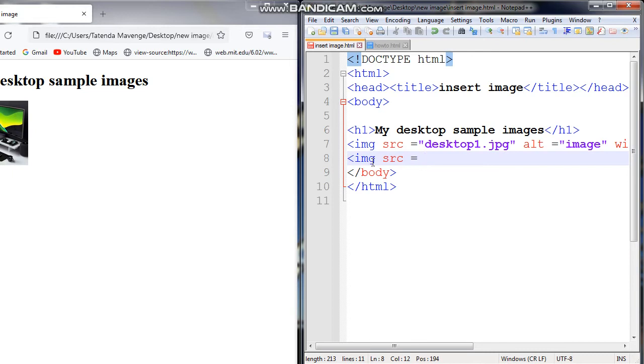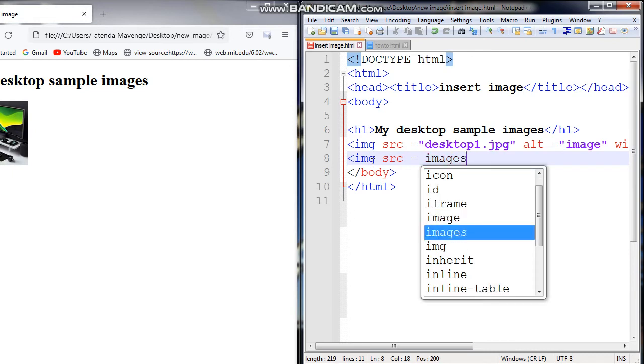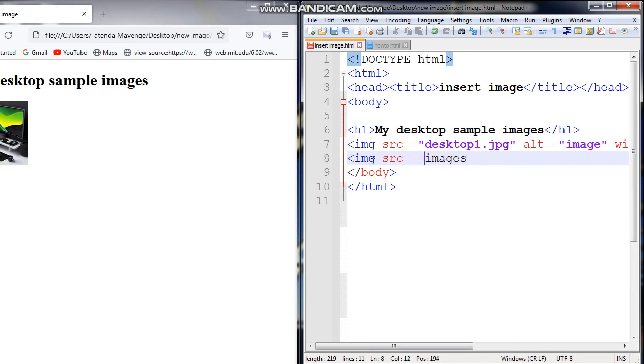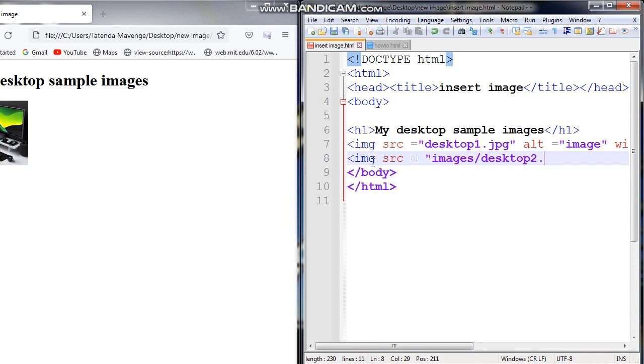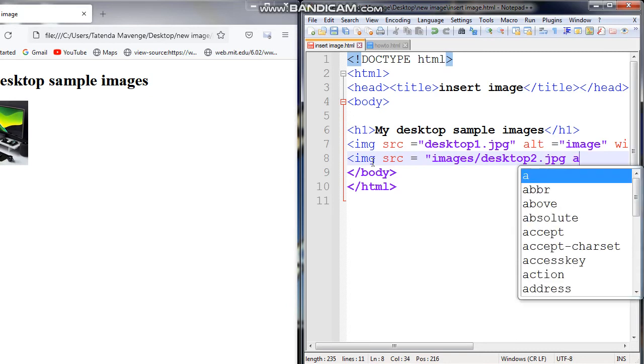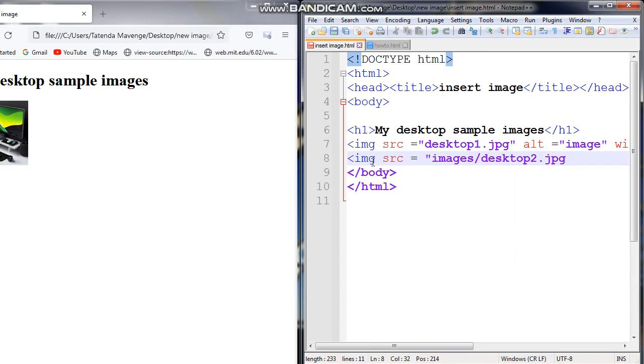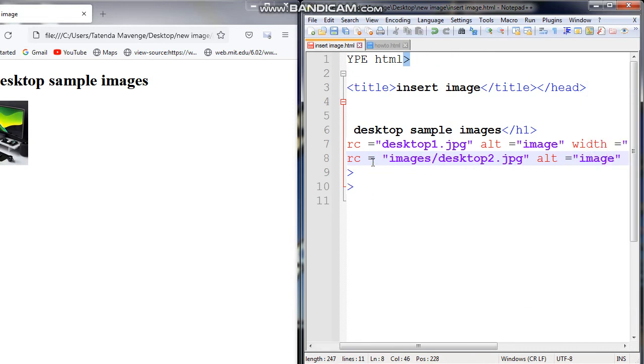So the root folder is called images, like this, right? So we're going to put it in quotes, of course. The root folder is called images, then we put a slash, and then we specify the name of the image. So this one is going to be desktop2, and it's a JPG file again, so we type JPG like this. And then we close the quotes. Then for the alternate, we're just going to output the text image if we can't find the image.